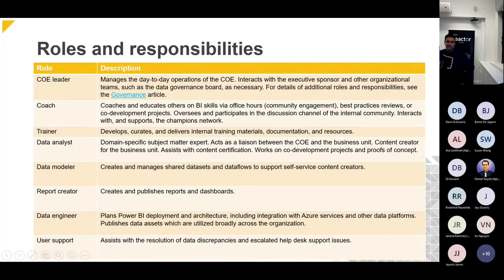As I said, based on that scope of work and maybe the budget that you have and the size of the organization, you may come up with some roles and responsibilities. You see some of them here, like a COE leader, coach, trainer, data analyst, and so on. In some organizations, you may have one person acting in different roles. You may have a person who is a coach as well as trainer and maybe a data engineer as well, and so on. Again, it depends on a number of factors, but you need to define those roles and responsibilities so you know who you need in the COE.